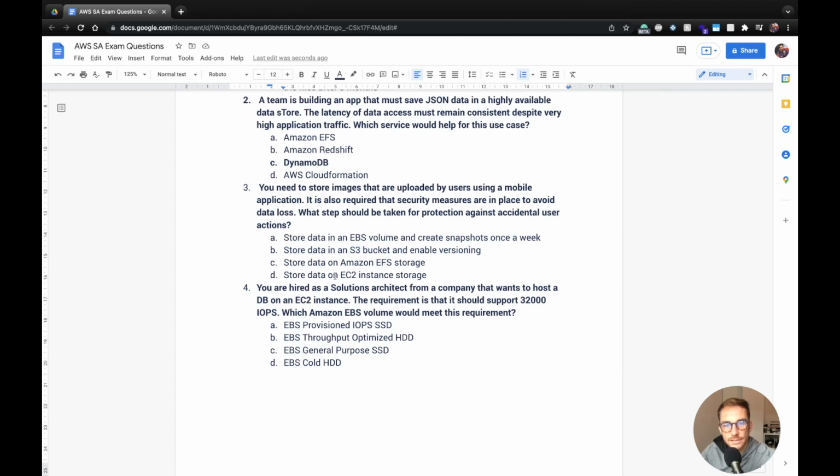Store data in an in-situ instance storage. This doesn't make sense. So for this case, since we require some mechanism to avoid data loss, the use of an S3 bucket with versioning enabled is the best option, because with versioning you can have different versions of the file, and if you accidentally delete a file, the deleted object is saved for you when you enable versioning.